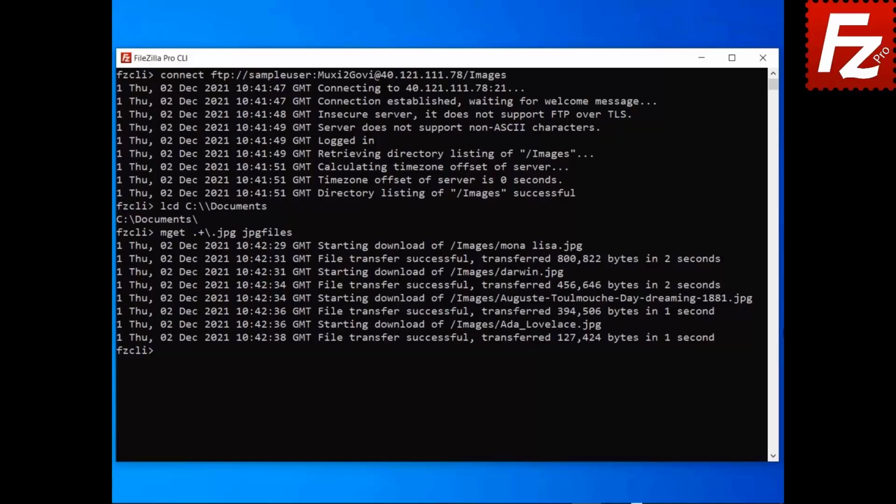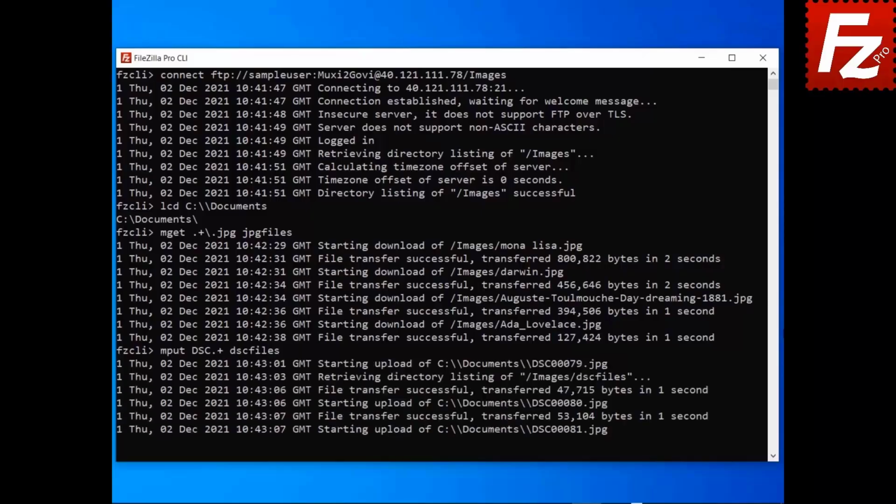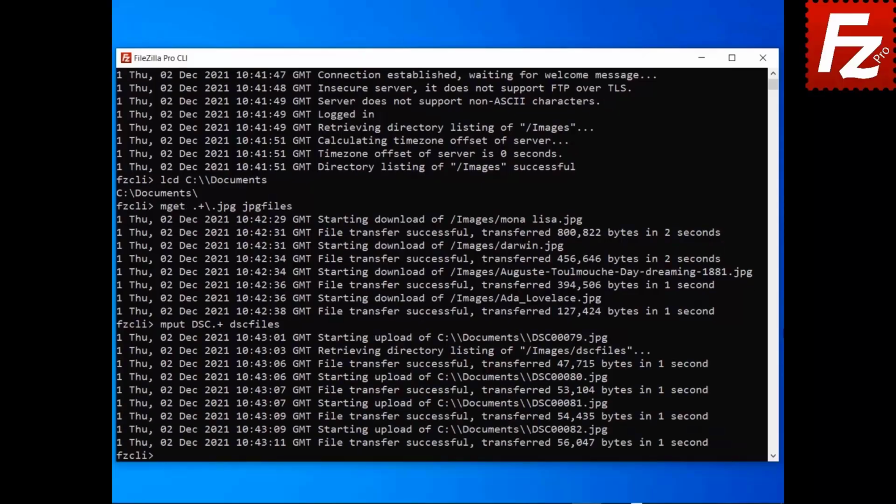To upload multiple files, enter the command mput, followed by a regular expression and an optional destination directory. If the destination directory doesn't exist, it will be created. For a description of the syntax of regular expressions used by FileZilla CLI, visit the link in the description. In this video, you learned how to use the commands to transfer multiple files.